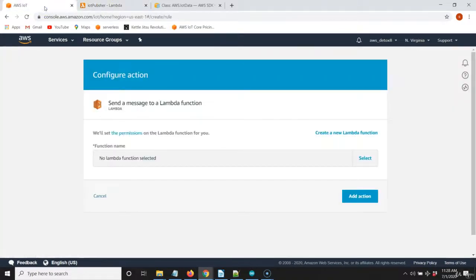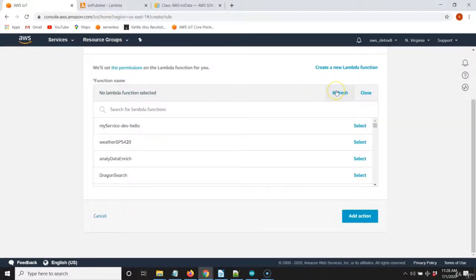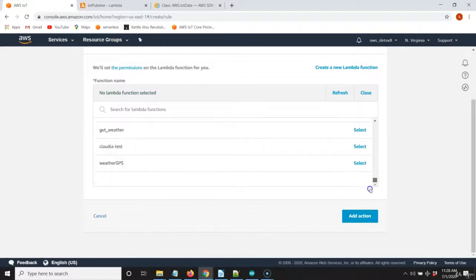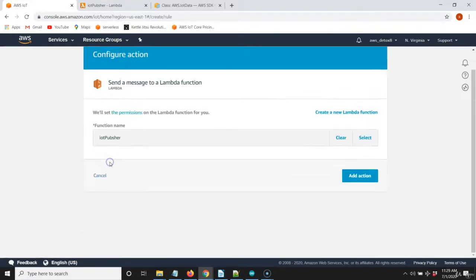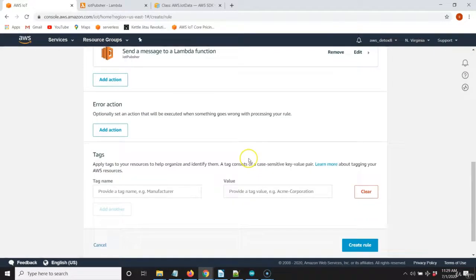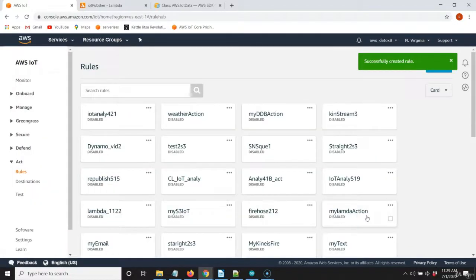But before we can test it, let's finish our IoT action. Let's go ahead and select it. I'm going to need to refresh this because it has the old stale data from before we created that Lambda function. So go ahead and hit refresh, and now we can look for that IoT publish function. And there it is, IoT publisher. Go ahead and add that action, and we're good to go. We're not going to make any tags or anything. Go ahead and create your rule.